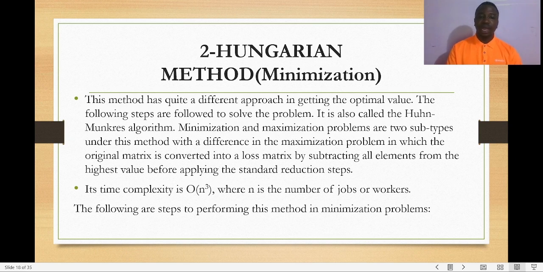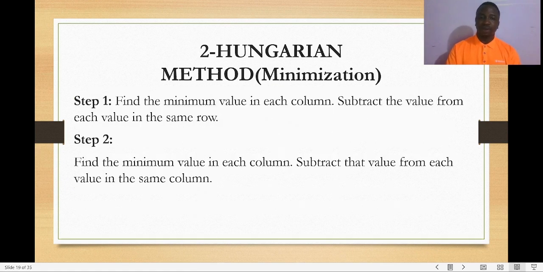Now, it has a time complexity of O(n^3), where n is the number of jobs or workers. The following steps that we're going to look at will be followed to compute the Hungarian method. The first step is to find the minimum value in each row and subtract that value from each value in the same row.